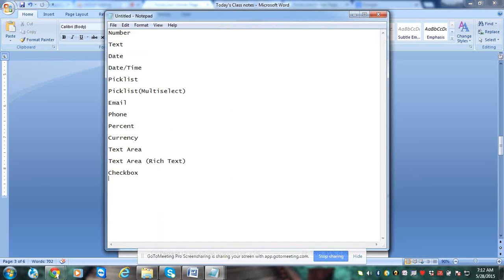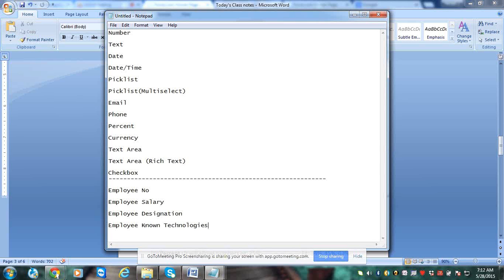So now, in our employee object, we want to create some fields. In our employee object, now we want to create a few fields. What are those fields we want to create? Employee number, employee salary, employee designation, employee known technologies and employee email ID.